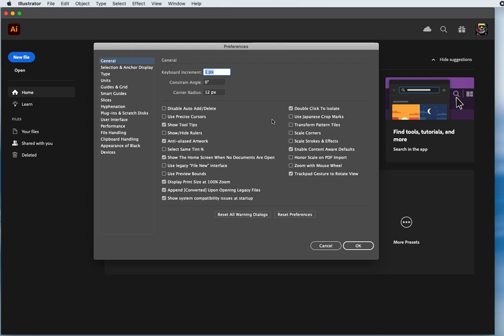When you're working in an Illustrator file, you might accidentally double click. And that turns on something called isolation mode. So I highly recommend you turn that off. It gets more confusing than anything to new users of Illustrator. So don't turn on your isolation mode. Just turn that off. I'm not going to use Japanese crop marks. I don't even know what those are.